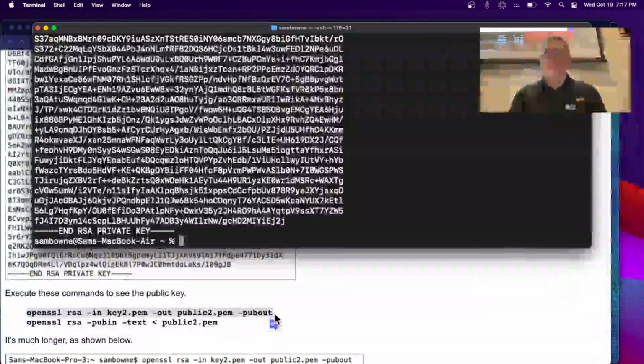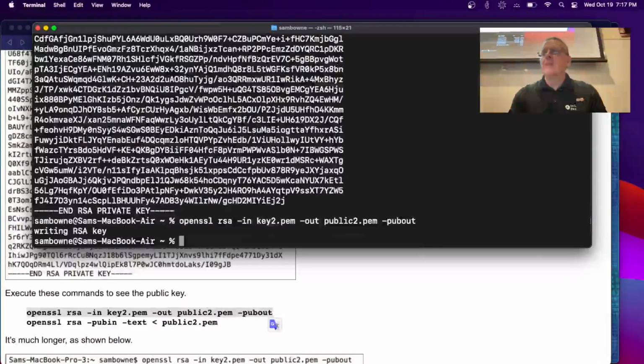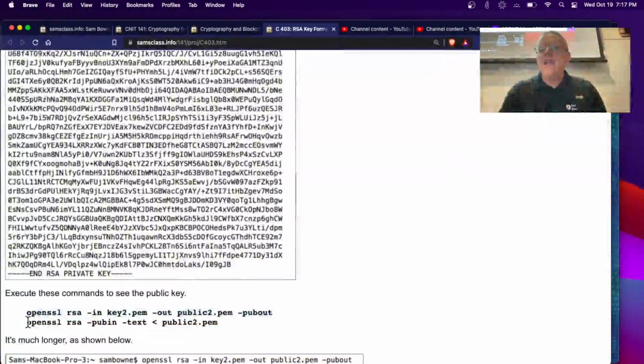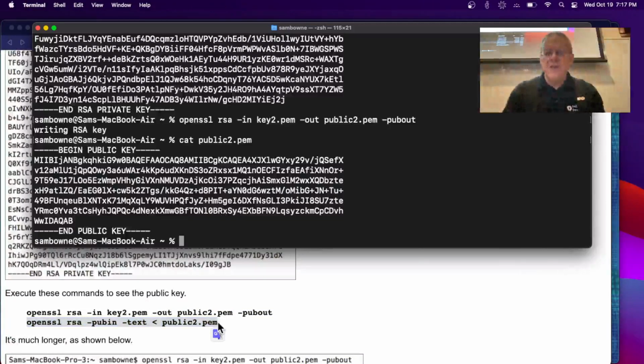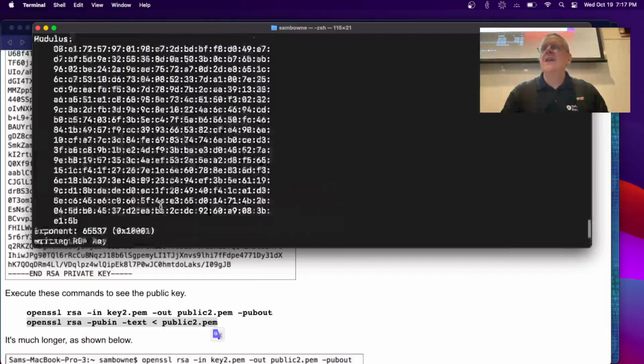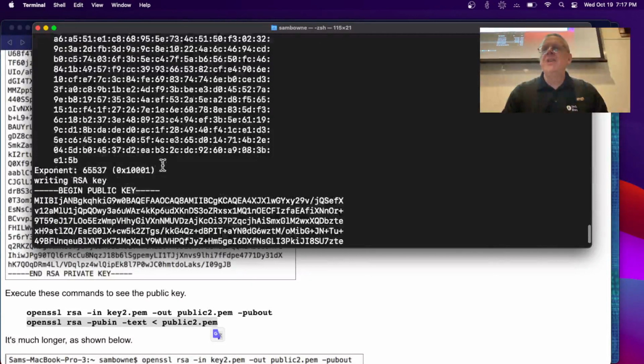This will make public2.pem. If I cat that, you see it's much shorter than the private key because it only has N and E instead of all those other numbers like P and Q and stuff. And you can extract N and E from it the same way. The syntax of these commands is a little screwy, but anyway, they work very well. And so there is N and E. This big mess is N, and there's E. Like I say, it's almost always 65537 all the time.